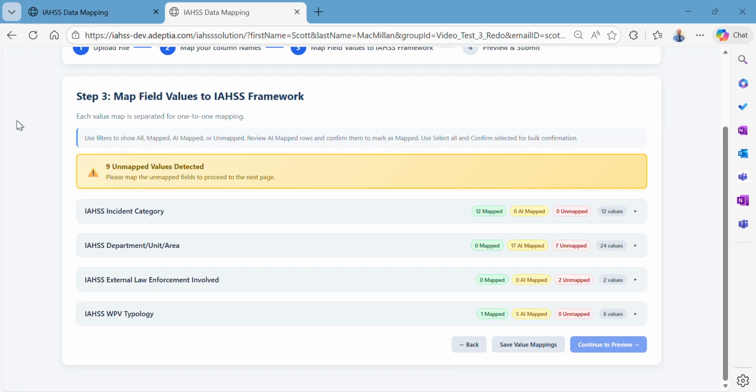This is a continuation of the previous video for uploading your incident data. In the previous video, we showed you how to map your incident categories. In this video, we're going to focus on how to map your department, unit, or areas within the incident data set. So you'll notice that the screen should look familiar to you. This is the same screen after we've uploaded our incident data.